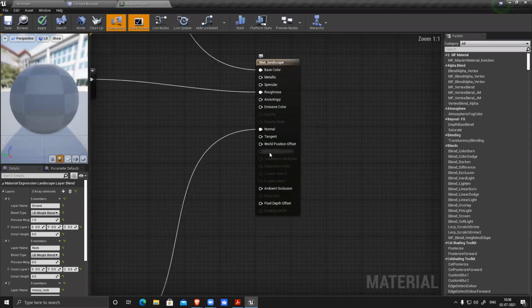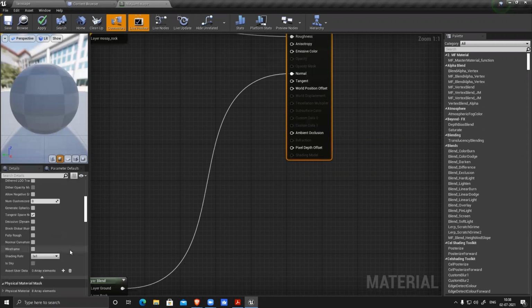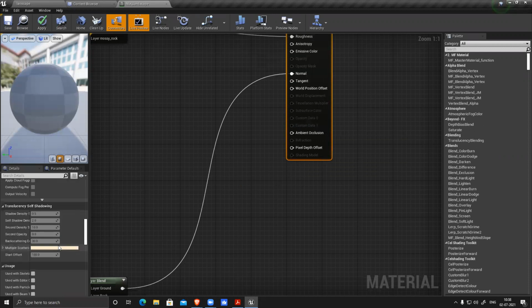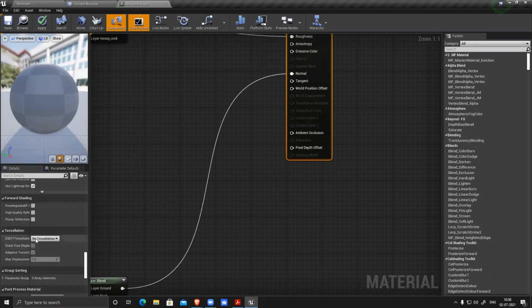You can see by default world displacement is off, and you need to add tessellation. So select this main material, scroll down. There is something called tessellation. By default, no tessellation. Tessellation means it basically tessellates the model. It adds more topology, more loops to the model. Click on this. You can use flat PN, any one of them, doesn't matter.